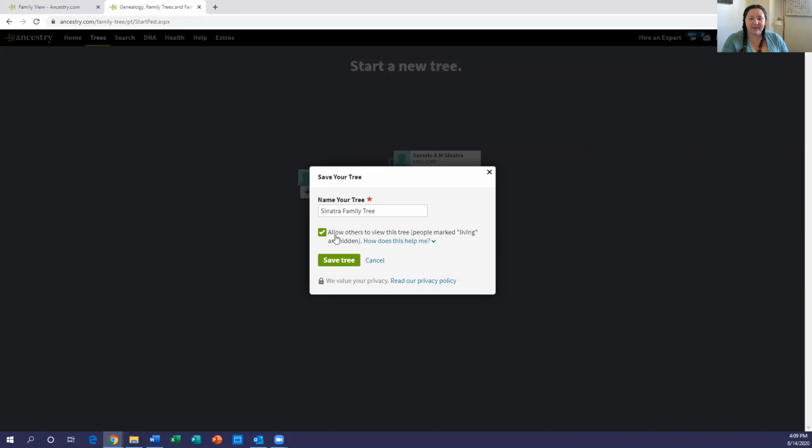This is asking me if I want to allow other people to view the tree. And if I was building a tree for myself, I would at this point decide whether I want other people to be able to connect to my tree. So maybe potential relatives or people who are researching for my relatives. In this case, I don't want anybody to find me. I want to be a little bit private, under the radar. I'm going to unclick that.